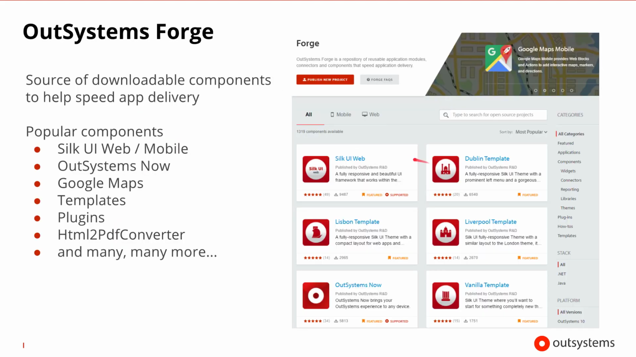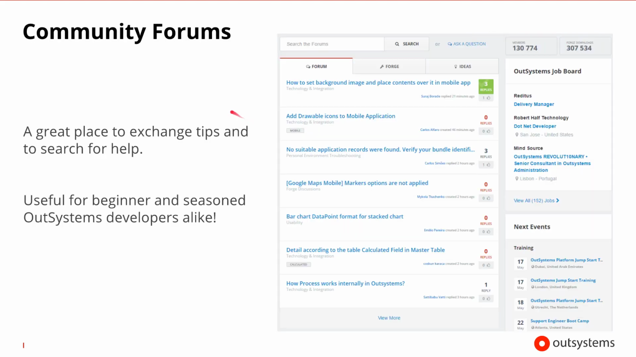We also have the OutSystems Forge capability, which is a source of downloadable components that can help speed up application development and delivery. There are a lot of different components available in the Forge, so we can sort them between mobile and web applications and components and search for any types of components that we're looking for. So besides being able to download open source components, the community also helps us with forums, where we can exchange tips and search for different things we might need help with. So the community helps support both beginners and experienced developers as well.